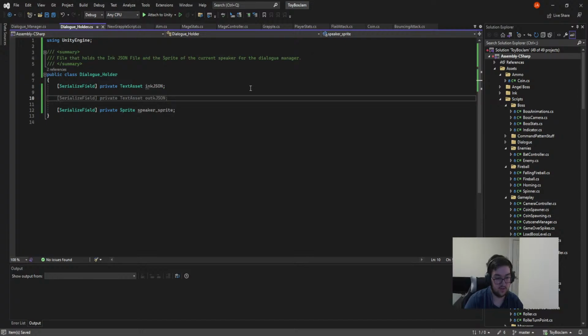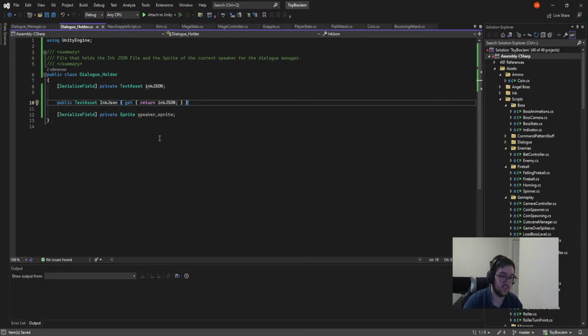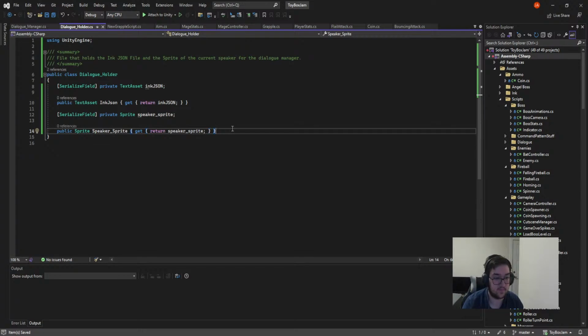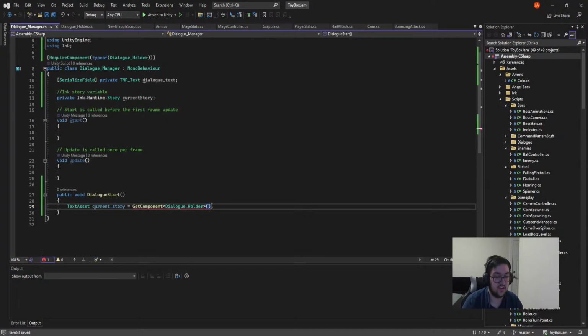So let's see if I remember how to do this. Public text asset out. What's that? Out JSON? Yes, my favorite. Ink JSON. So you at least want to get the ink JSON file. We also want one for this as well. So public sprite, speaker sprite, get, return that as well. So now if we come here, we should be able to do dot ink JSON to get the JSON.